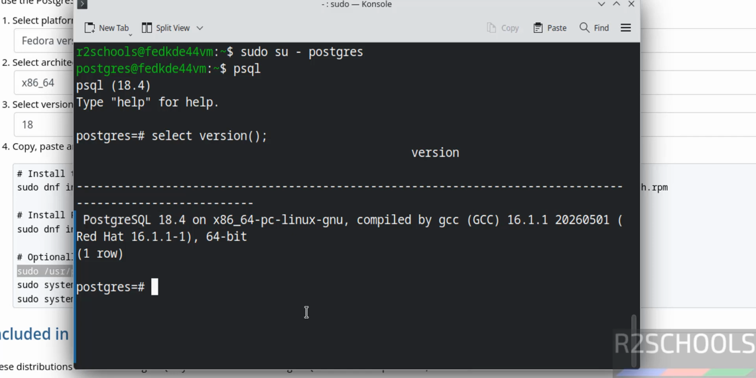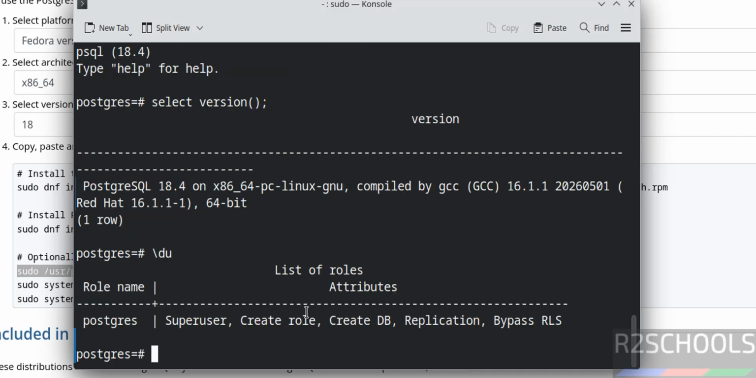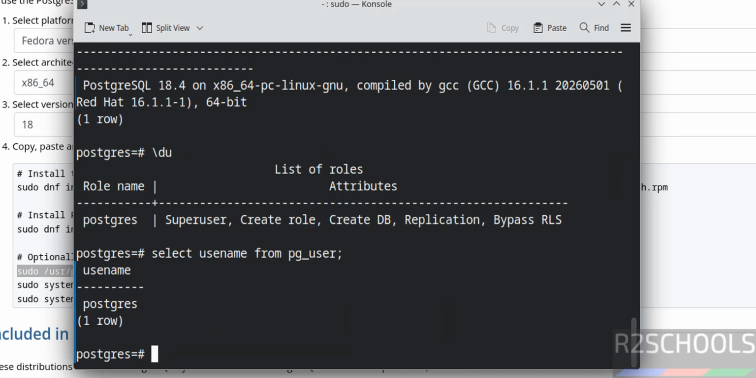Now the first step after connecting to PostgreSQL Server is to set the password for the superuser, that is postgres. So first we will list the users with \du. See, we have only one user, that is postgres, which has superuser privilege. You can also get the list of the users by running select username from pg_user. See, we got the same. Now set the password for this user.